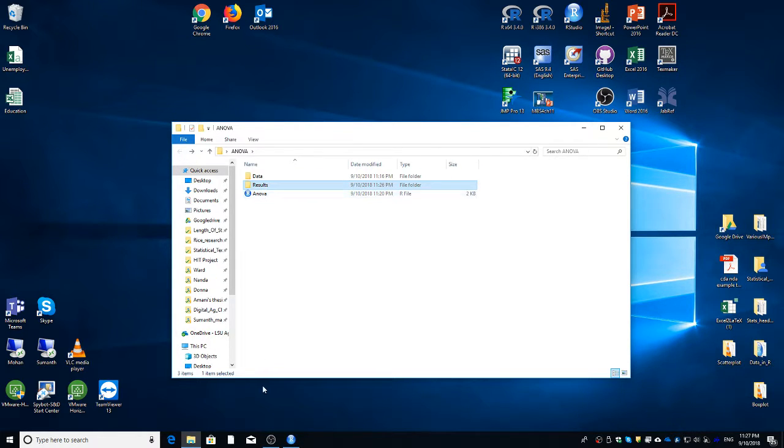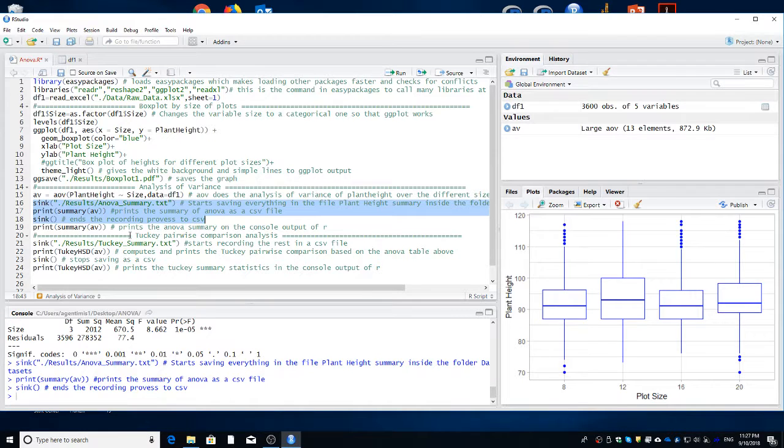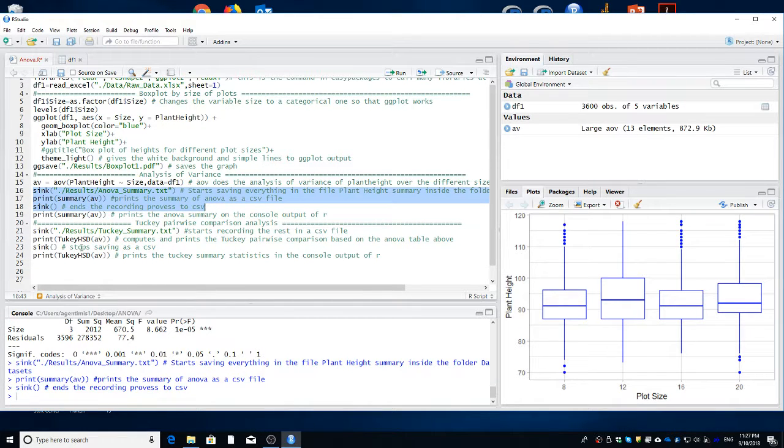Alright, now let's continue on with our code. Suppose you want to do the Tukey analysis afterwards. Again, you can just create a new sink now to save the results under the Tukey summary dot txt, and TukeyHSD of the object AV is all you need to do in order to create the Tukey analysis. So if you print TukeyHSD(AV), this computes and prints the Tukey pairwise comparisons based on the Anova table that you generated up here.